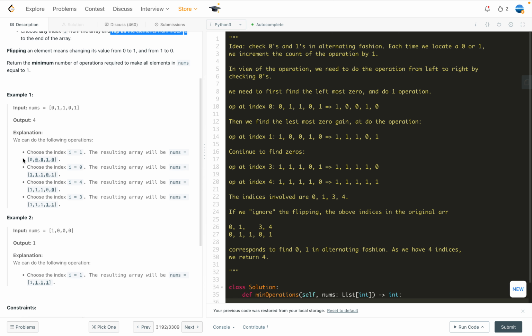Here we have two examples. If you look at the second example, the first element is 1, so we don't need to take care of that. Then we start from the first 0. We change all the zeros to be 1, and so we just need 1 operation.